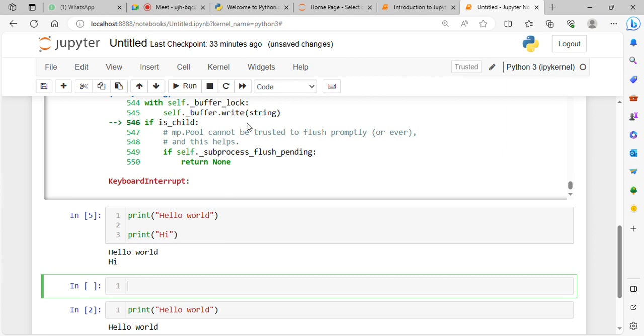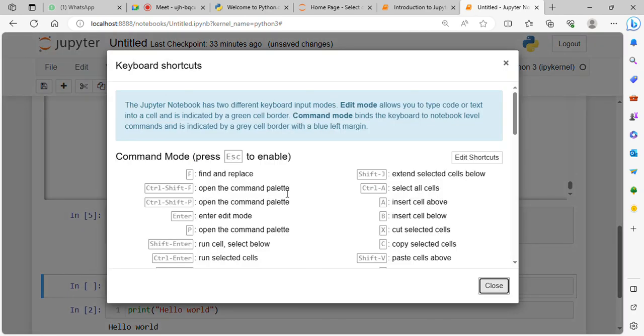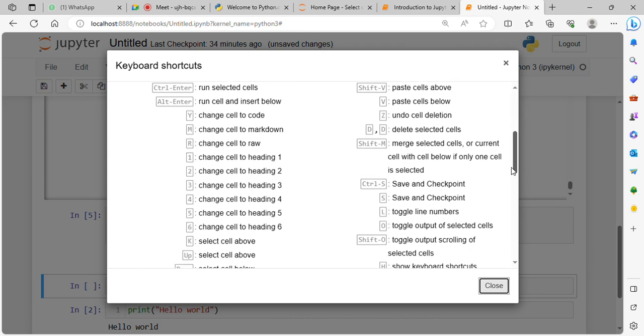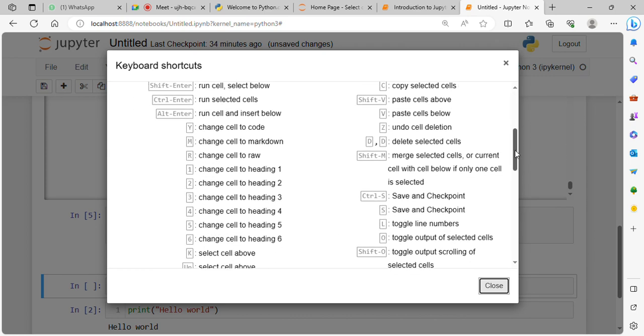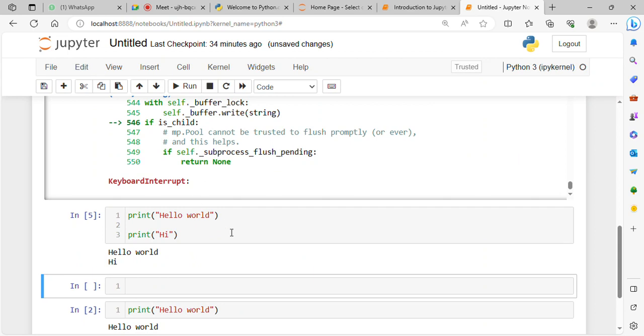Okay, there are many such shortcuts. Just explore, go to Help and Keyboard Shortcuts. There are so many shortcuts here. Okay, explore these shortcuts and try one by one. Okay, shall we move forward? Yes, sir. Okay, so I told you the important shortcuts, the remaining shortcuts you try on your own.